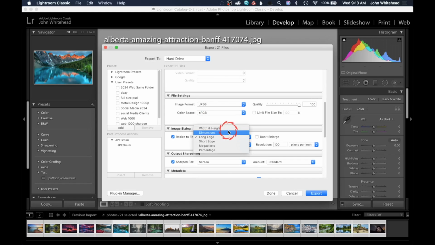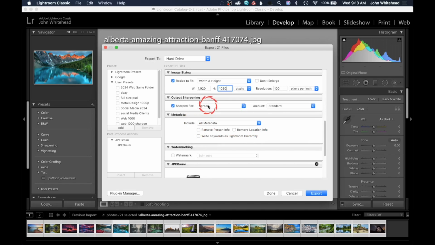And then we're going to go ahead and put height and width. So what we're going to do is do this in pixels. We want our width to be 1920. And then our height is going to be 1080, which is full HD. Remember, this is a pixel dimension, so resolution does not matter. It's going to be this very specific pixels. And this is only if you're doing HD. If you are doing 4K or 2K or something like that, you're going to need to change this to the appropriate size. We are going to sharpen our images for screen.